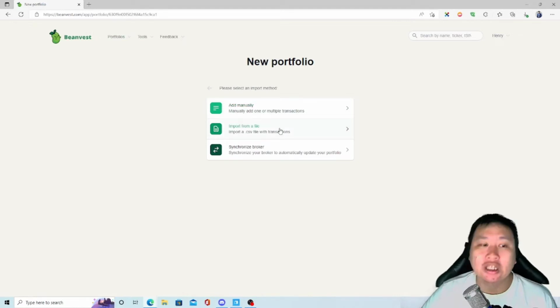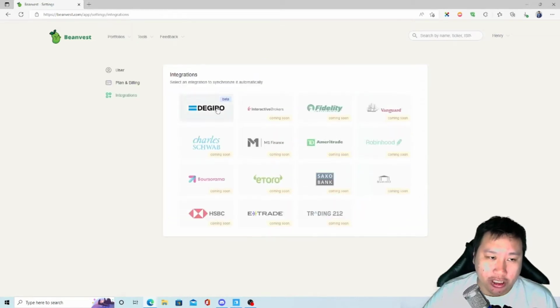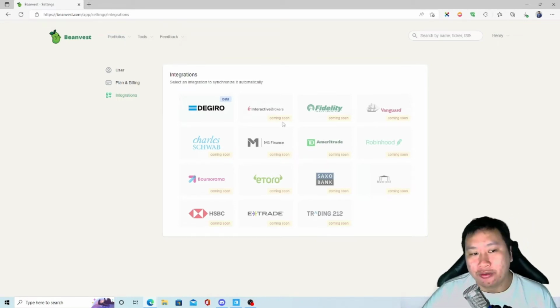That's manually. Another way is you could import a CSV file. Another way would be to synchronize with your broker. That means you can sync your portfolio with the brokers that you use. Right now they have Giro and Interactive Brokers. The rest will come later, like Robinhood and all that.